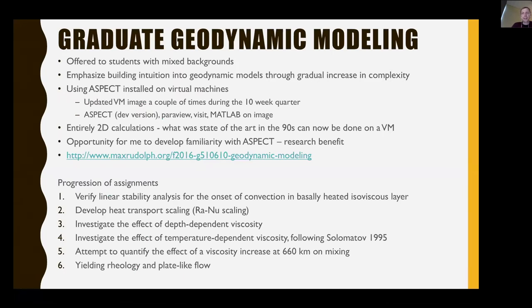So when I've taught graduate geodynamic modeling in the past, obviously the students that take the class have a mixture of different backgrounds, from glaciology to mantle geodynamics to students in a range of different subfields who are just taking the class because they've always been a little bit curious about what goes on in geodynamic modeling. So because of the mixture of different backgrounds, I really emphasize building intuition into the models, starting with very, very simple models and gradually increasing complexity and thinking about what effects each additional physical complexity has on model behavior. When I taught this last year, we actually used Aspect in the classroom.